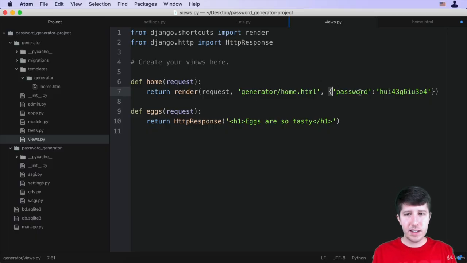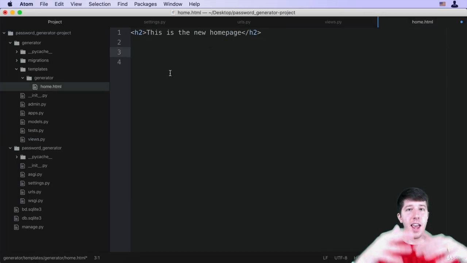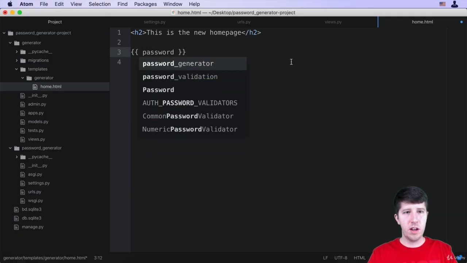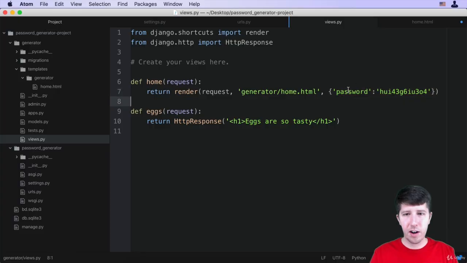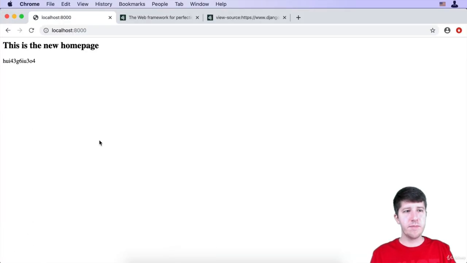What happens now is this dictionary is passed forward to my home.html, and I can reference any of the items inside of that dictionary by specifying the name of the key. So if I do 2 curly brackets here, and you can see Atom automatically did this for me, I've got the 2 curly brackets on the left, 2 on the right. Inside of the middle, make sure there are spaces on each side. I'm going to type out password, which is the name of the key, and it should output what we have here. I'll save this HTML file, come back to my home page, reload, and look at that. We have this little bit showing up here.